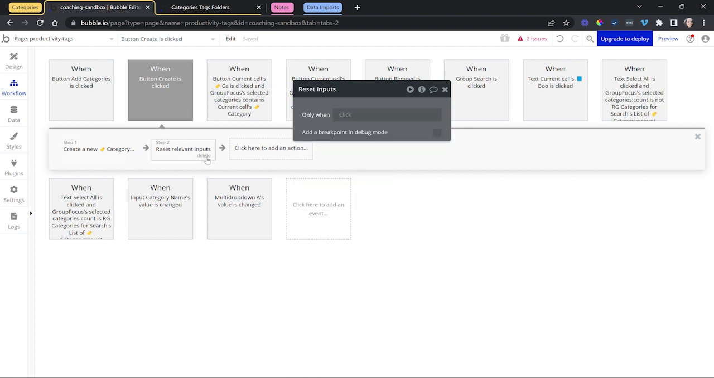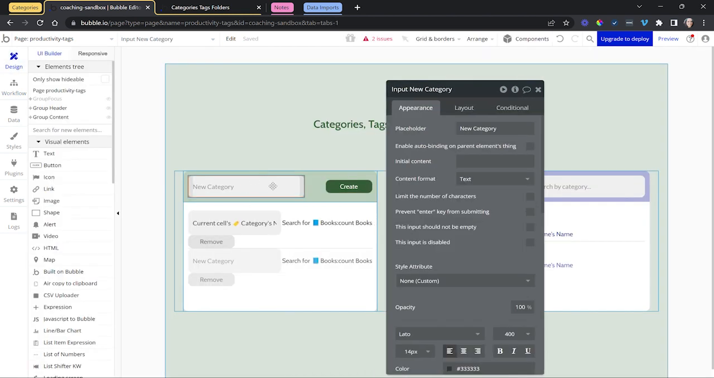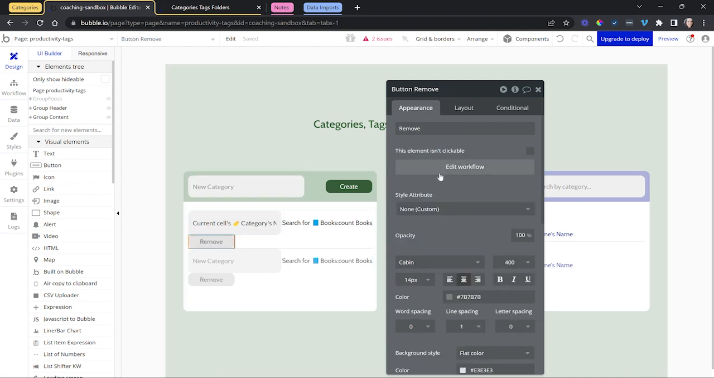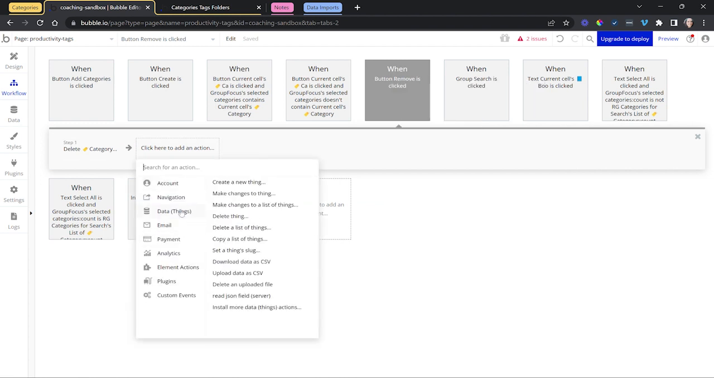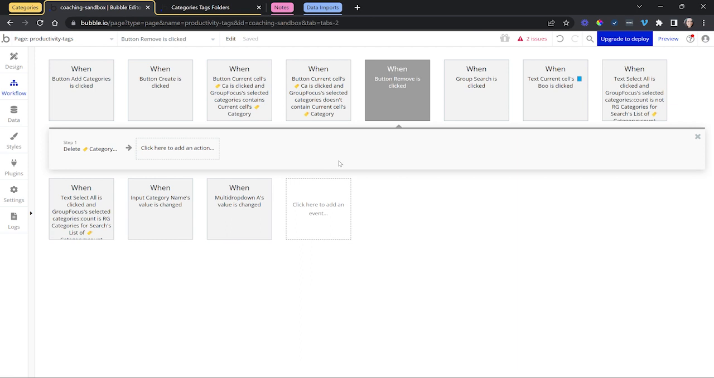And then we're going to reset the inputs. That way, as soon as I create a new category, this input will clear out, and it's another visual cue to me, in addition to seeing the new category show up in the list, that something has happened. Now for the remove, let's go to that workflow. This is simply going to delete the category. Really easy. This is a data action that Bubble has here when we're wanting to work with the database. You can create, modify, delete, make copies, download things, lots of different functionality that you can work with there.